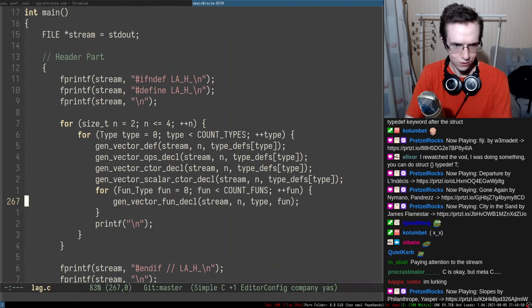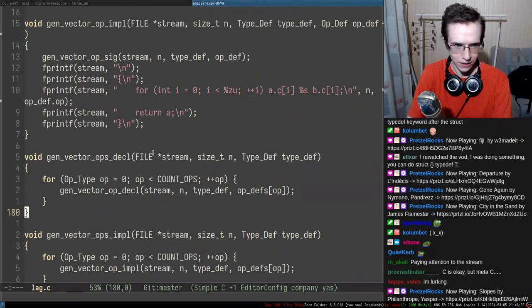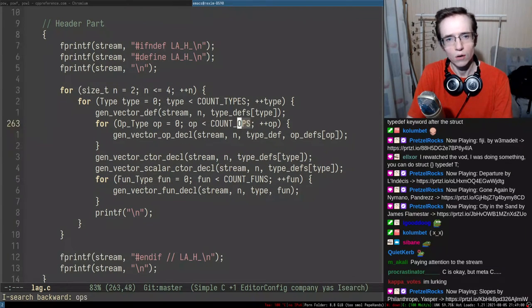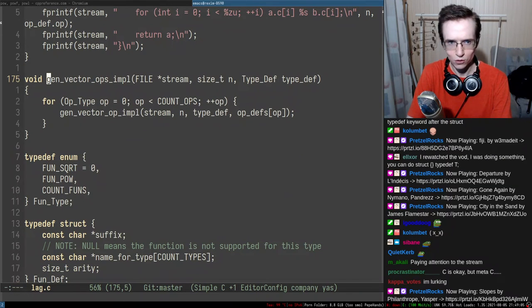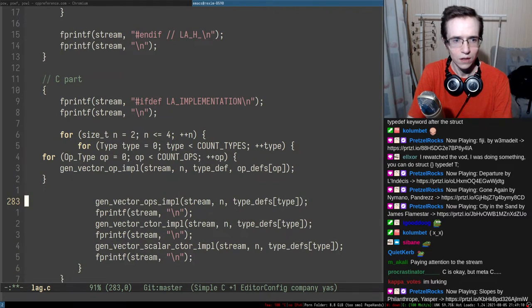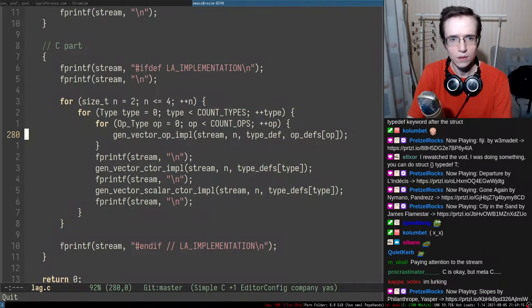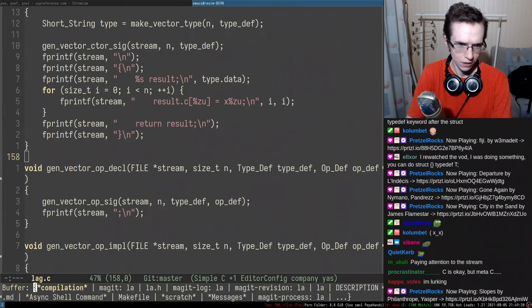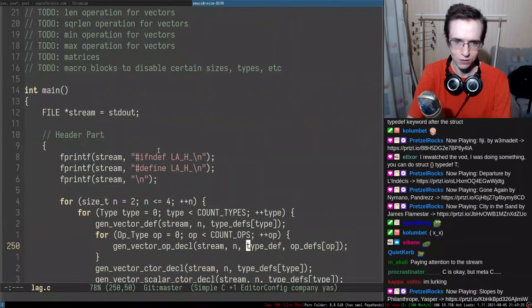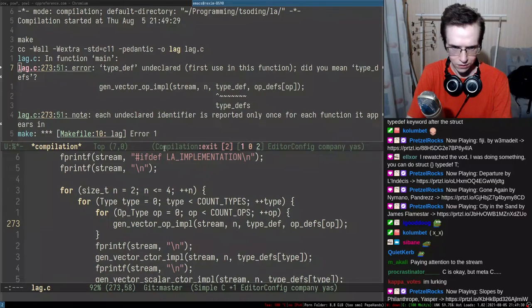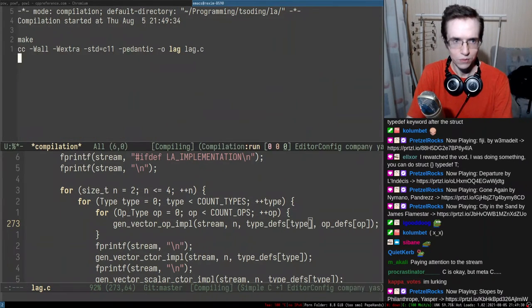Alright, so this is going to be lag.c, and I really want to inline this function, and I think it makes sense to have it like that. Yep, so I think it will be fine. Ops decl, right, and the same goes for ops implementation. So let's go to the ops implementation, and I can just put it in here. Yep, there we go. Ops implementation, and let's remove this entire thing. And we're ready to recompile. So it takes a type definition. Okay, so I have to put typedefs type. Yep, is there anything else needed in here? Typedefs type. There we go, cool.